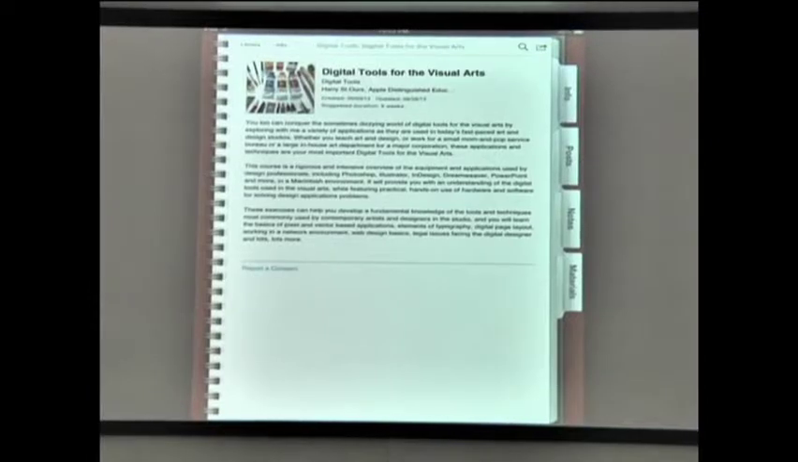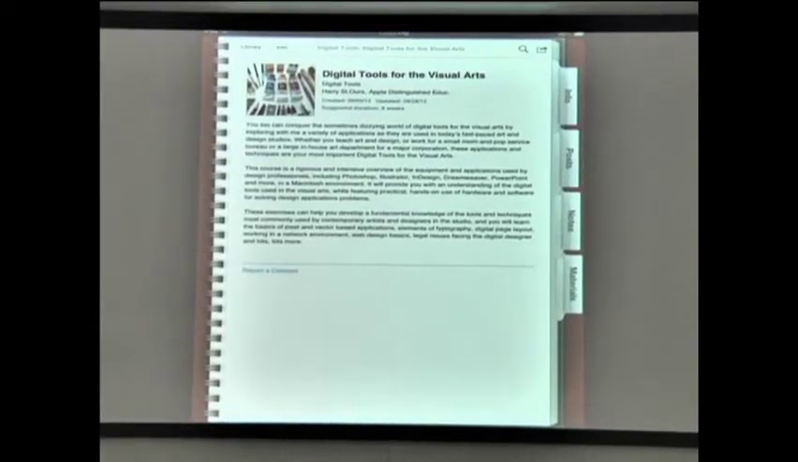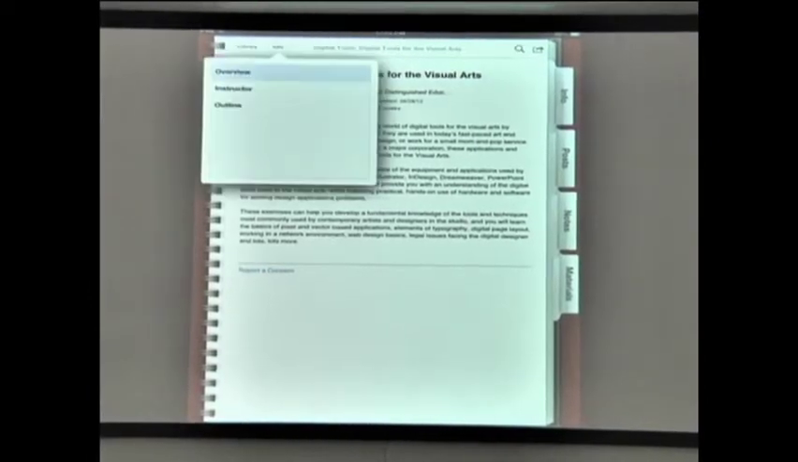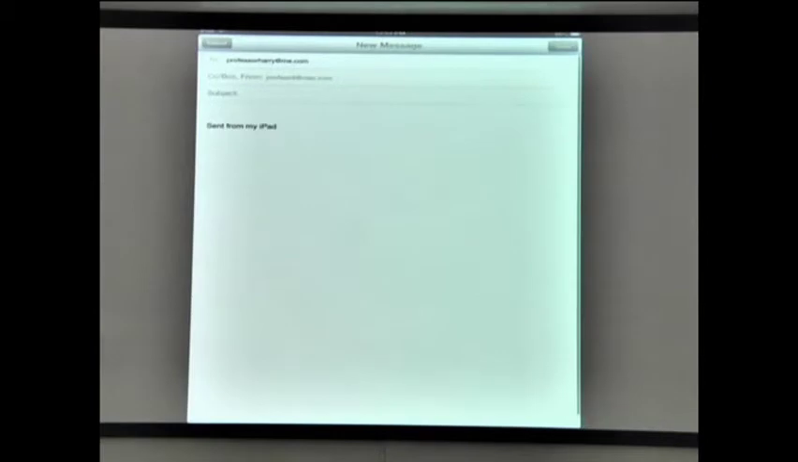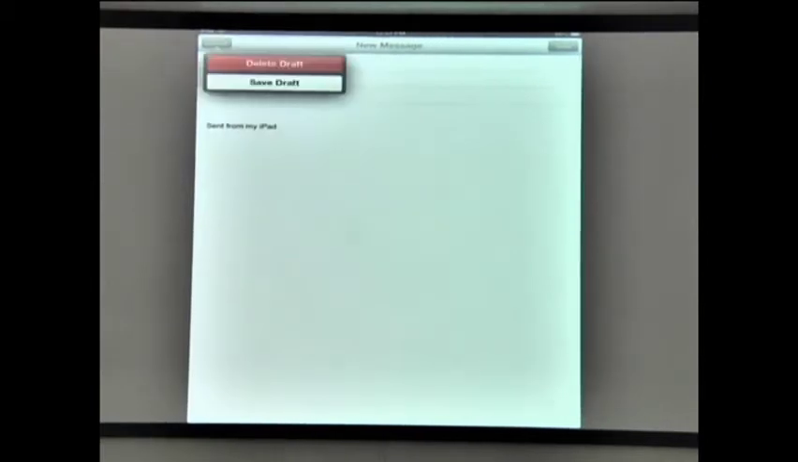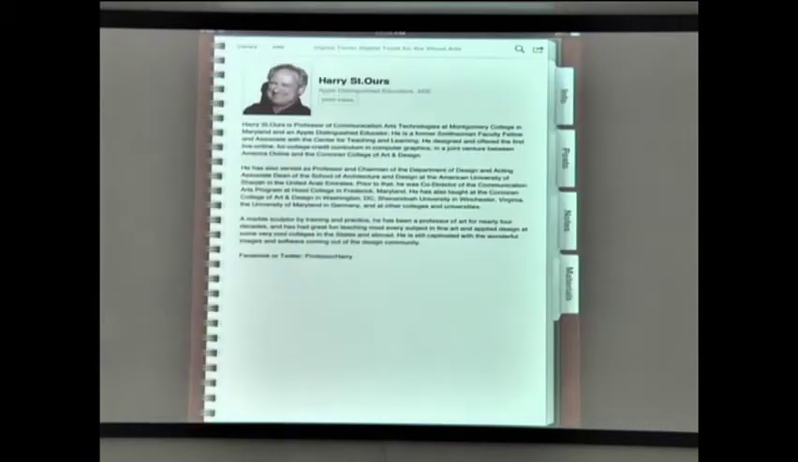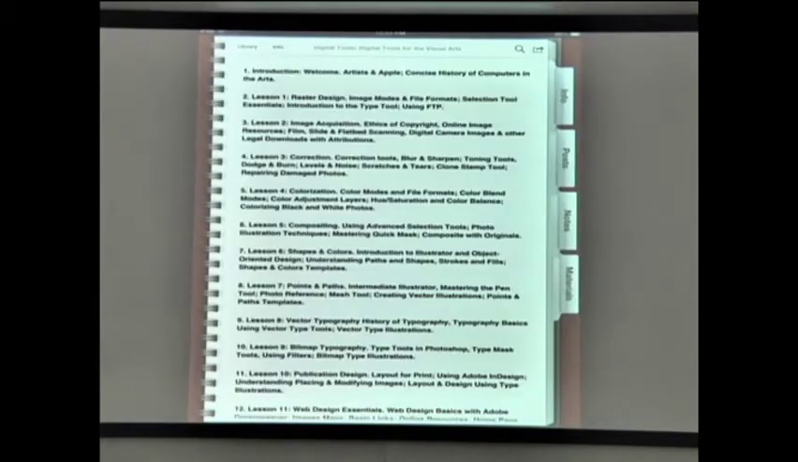There's lots of great ways to manage the info too. There's the info tab on the side that allows you to see different kinds of information: the overview, my favorite page, the instructor page, where you can send the instructor an email right away if you need to. So clickable links for email is a great way to work with this. Delete draft, and then the outline of the course, so you can, of course, get the whole outline.